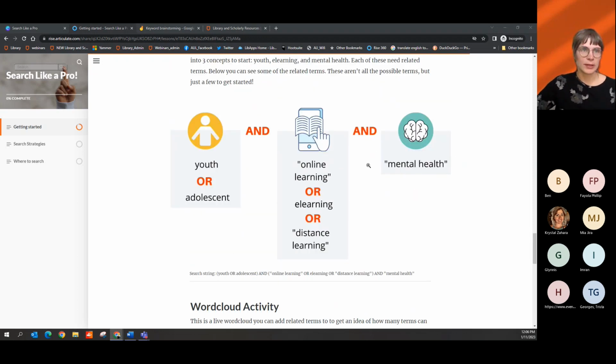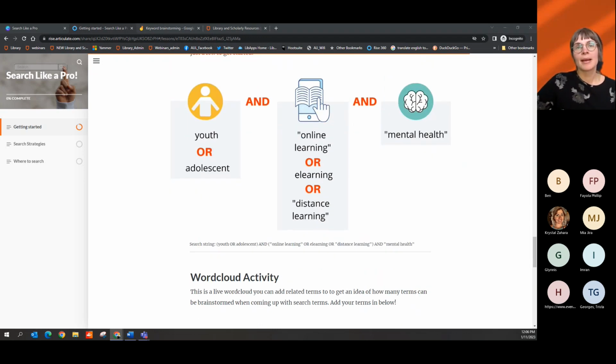And then mental health. And of course, there's lots more terms for mental health. So we'll get into those as we go on.